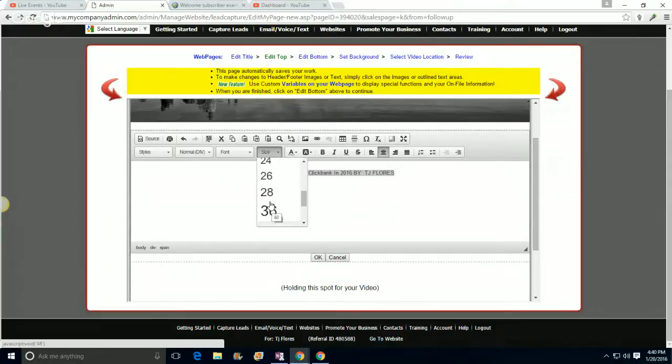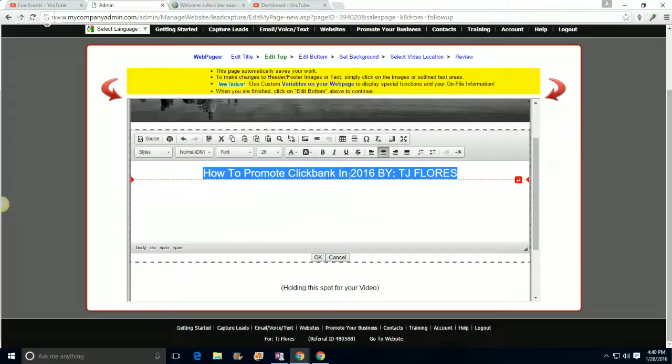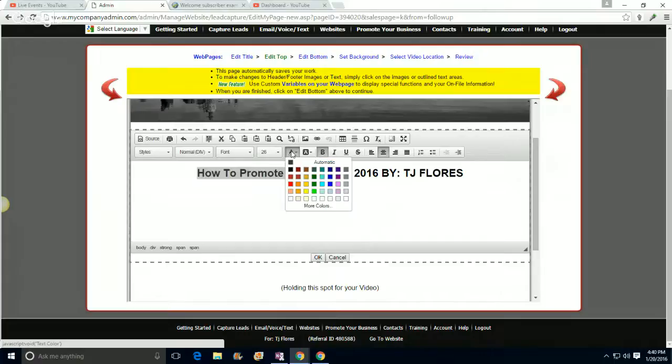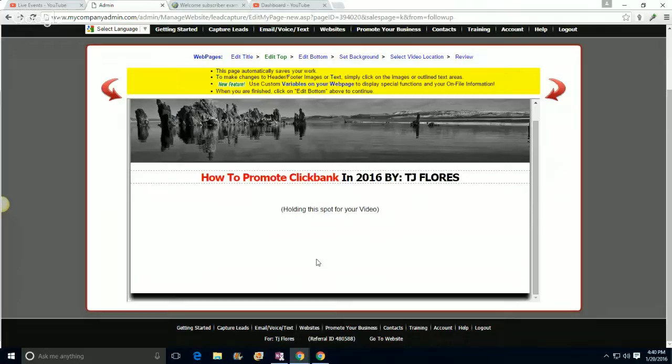And make this a little bigger, maybe a little bit bigger. Bold it, and I'm going to change this to red. All right, and let's just play around to whatever you like. Okay, so I'm going to hit OK. It's saved now. All right, that's the step we missed. That's why I went back.